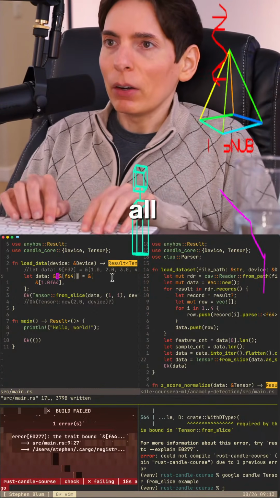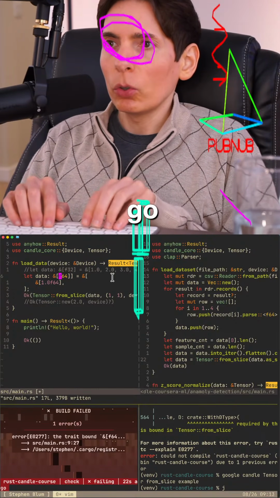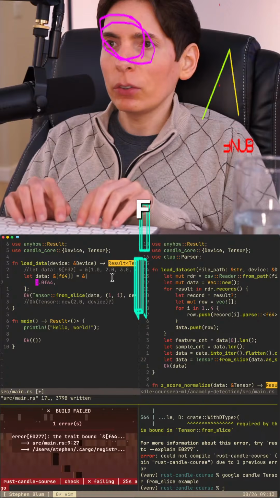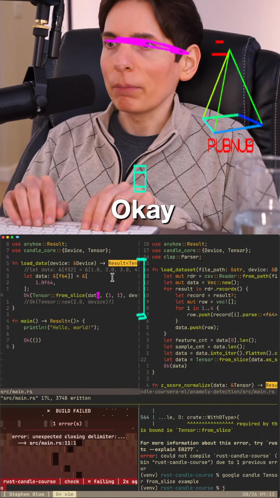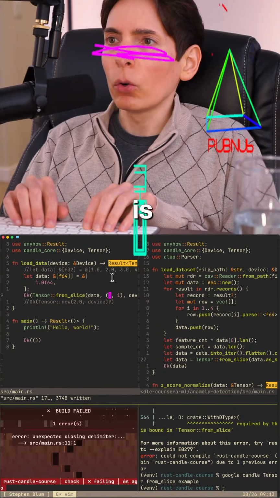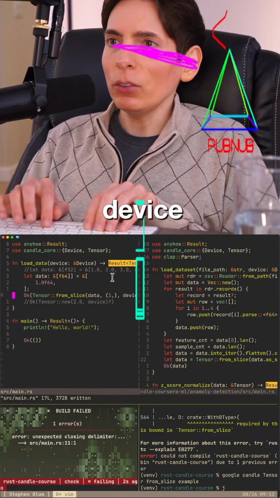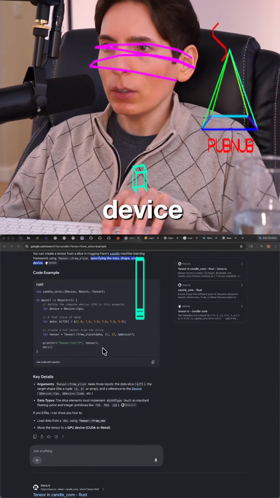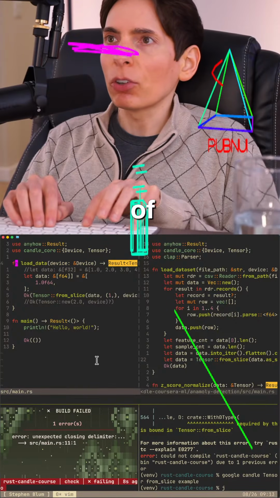I think they do. All right, so let's simplify this really quick. So we'll go F64. Okay, save there. Okay, data one by one, or is it just a one tuple? Okay, and then a device. Do we have to say an AND device? No, because it already is an AND device. It's already the address of a device.